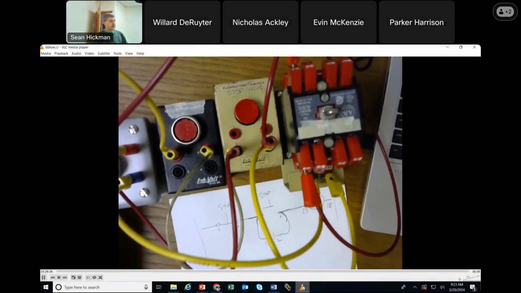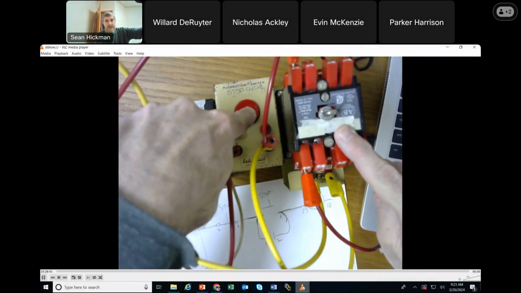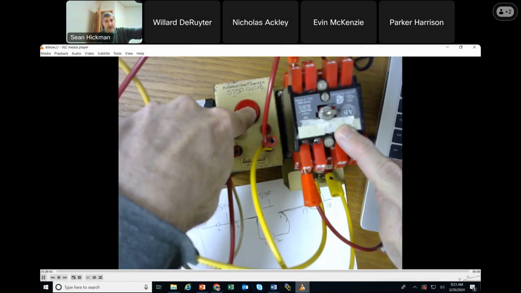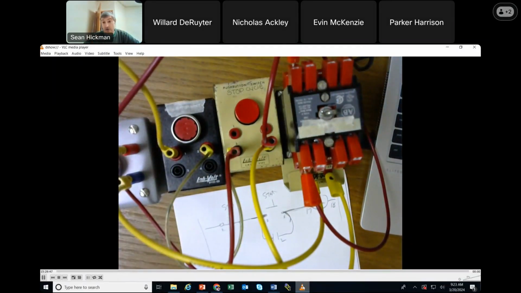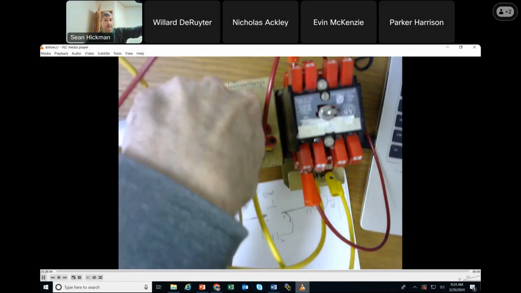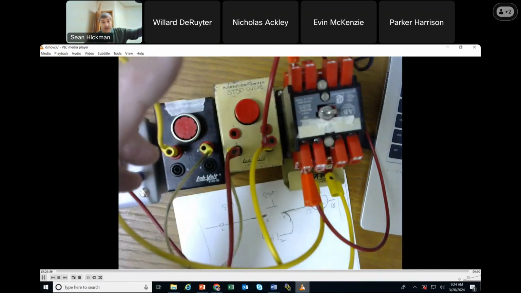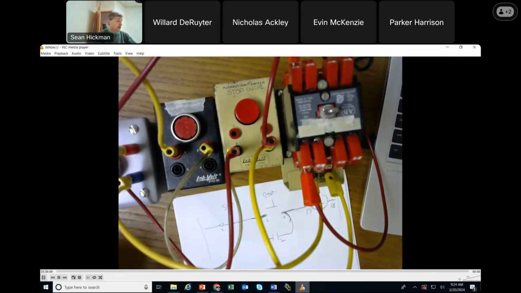Turn on the power. When I hit start, it comes on. But when I let go of start, it stays on. In order to turn it off, I have to hit the stop button. So now I've got start, and it's called memory. It remembers it, and then I have the stop. Start, stop. How's that working?